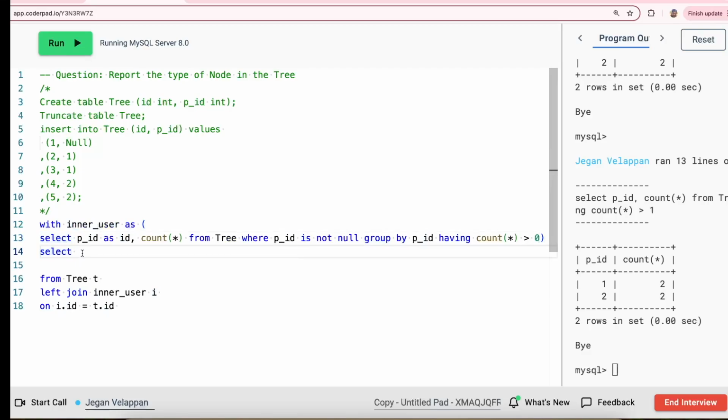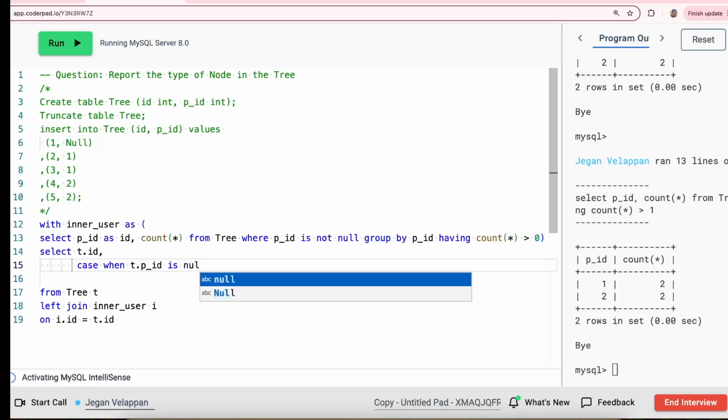So what I have to do is say T.ID, and then say case when the PID is null. If it's null, then it's a root node.